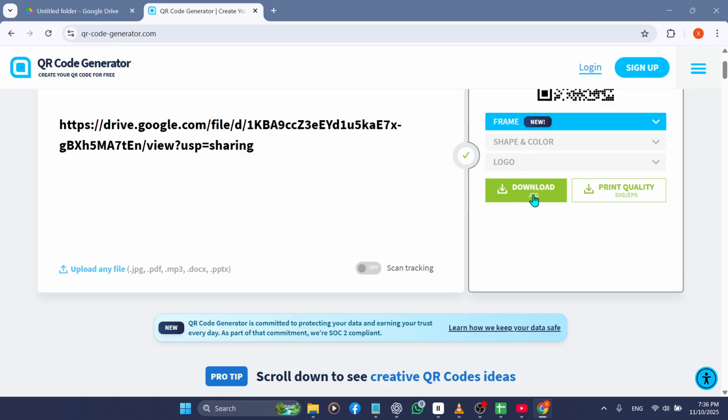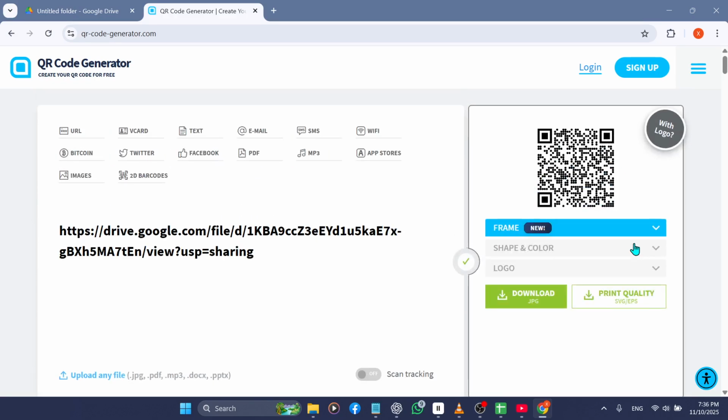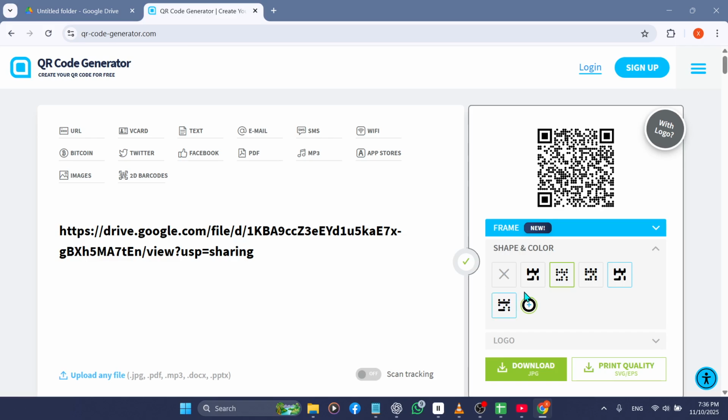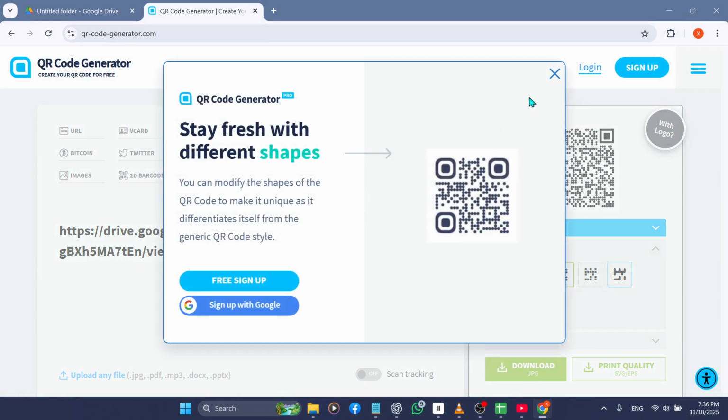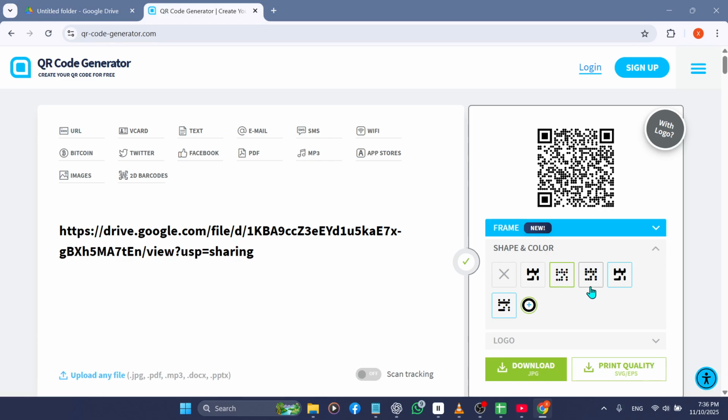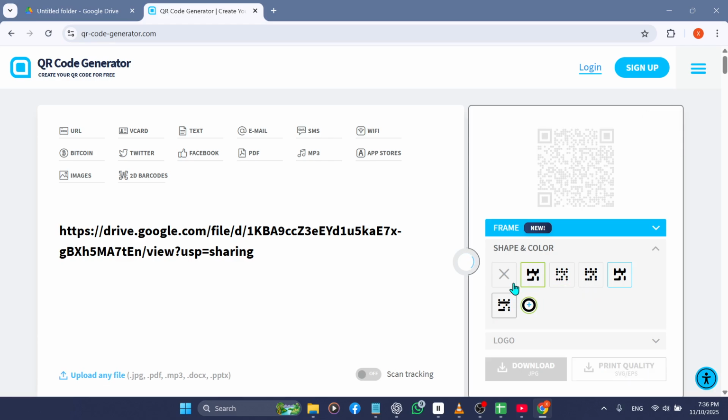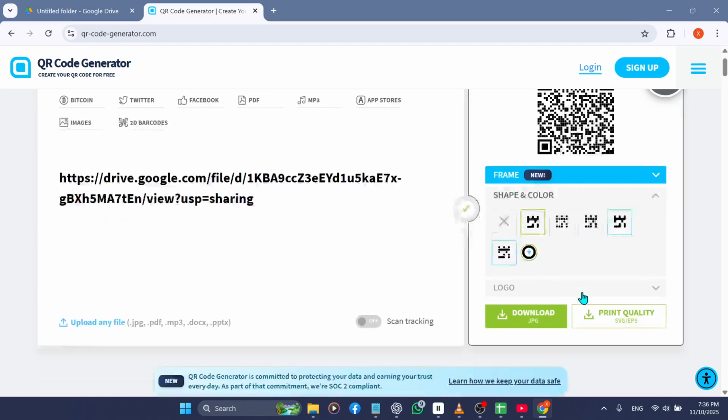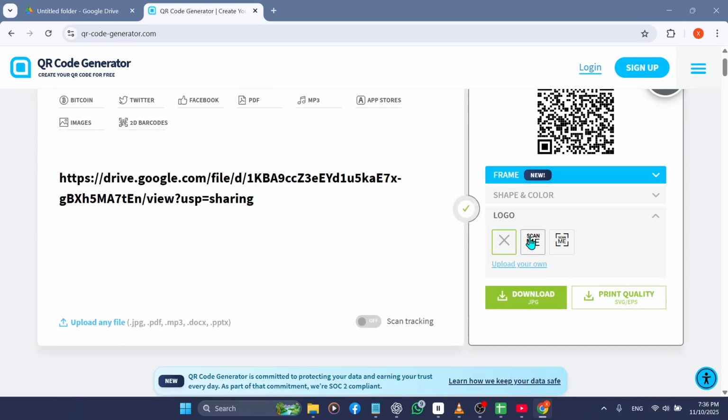You can now use this image anywhere you want, in documents, slides, printed materials, or even share it digitally in an email or social post. Anyone who scans the QR code will be instantly directed to your shared Google Drive audio file. This method is incredibly convenient for distributing podcasts, lectures, or sound samples without sending long URLs or attachments.